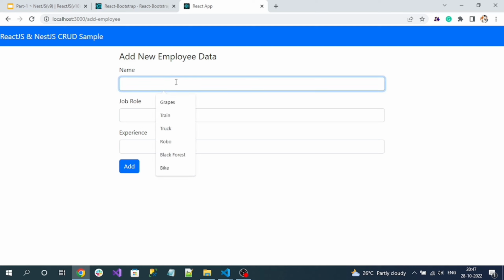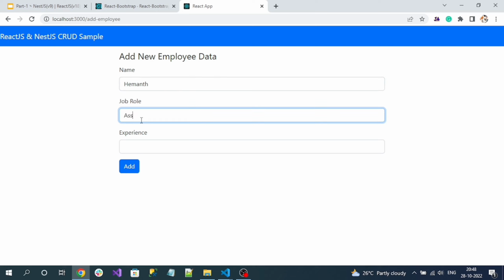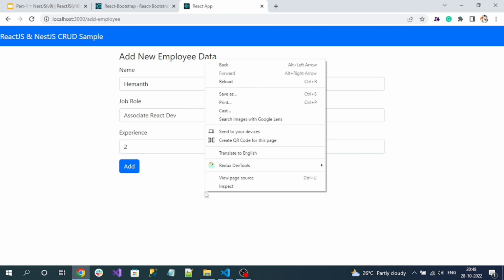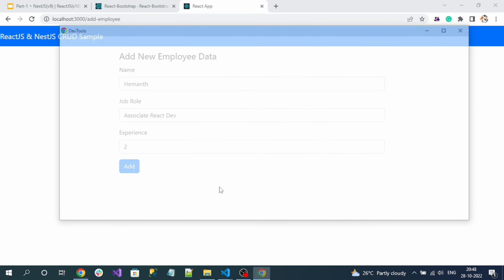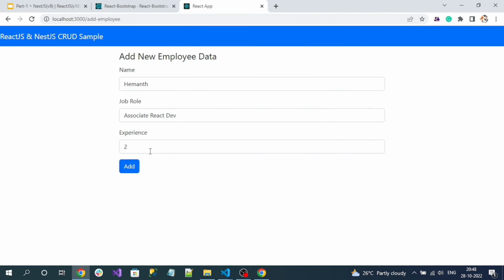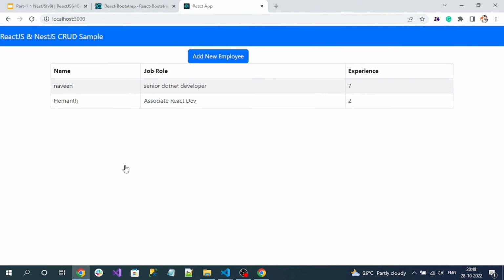So let me enter some data. New employee. Job is like associate React Dev, experience two. Before submitting, let me open the network developer tool to see the network call. And now click on add.